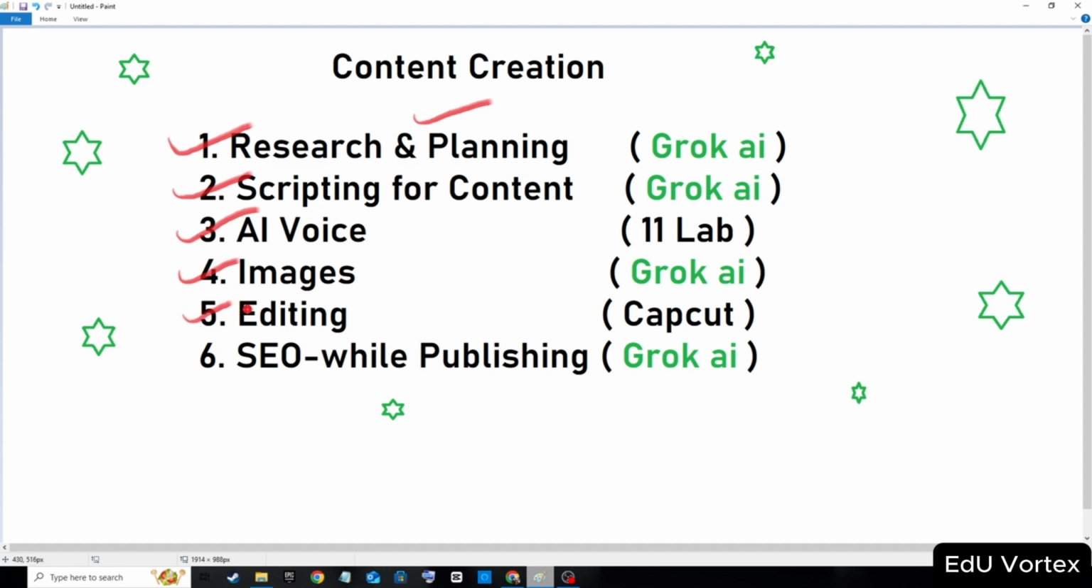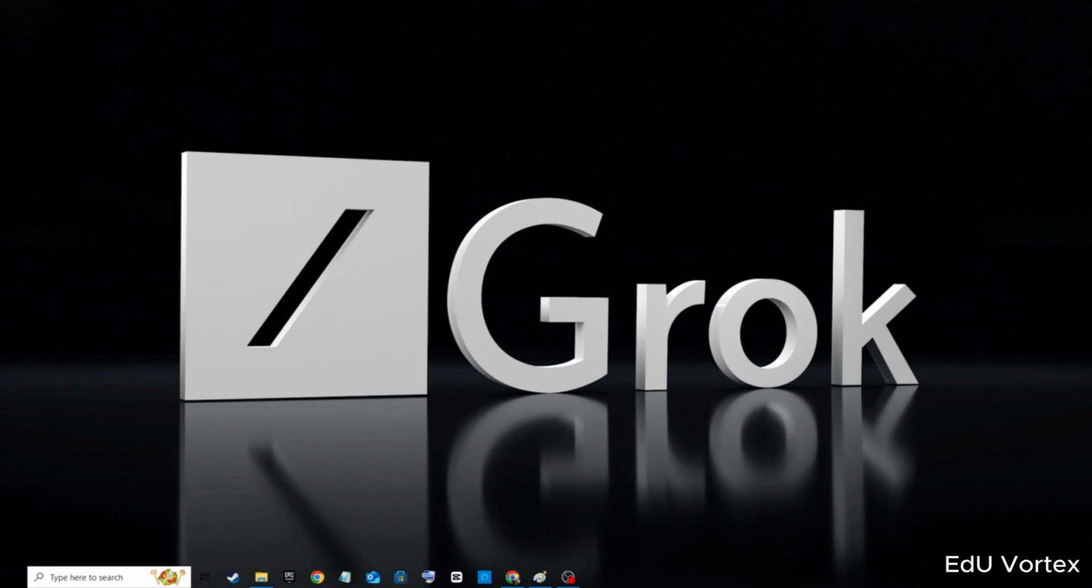So with the help of CapCut or Wondershare Filmora, we can do editing. And after that, while publishing our content, we will do SEO, which means we will create a high quality title, tags and keywords so that our content can rank in Google too. So we will cover all of these tasks in sequence, and after that we will learn everything about Grok AI. So if you are a content creator, then you should not miss this lecture series. So I will see you in the next lecture.